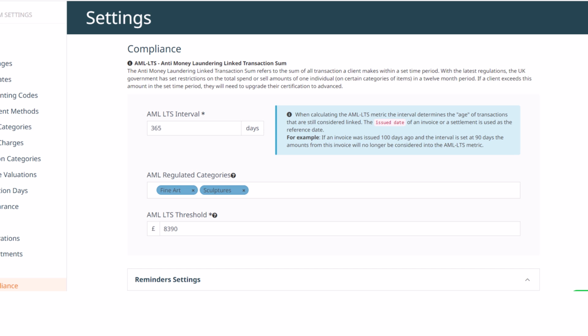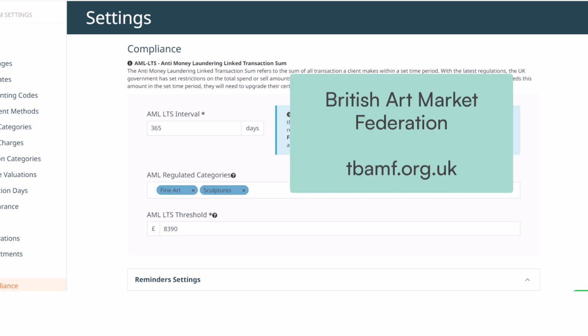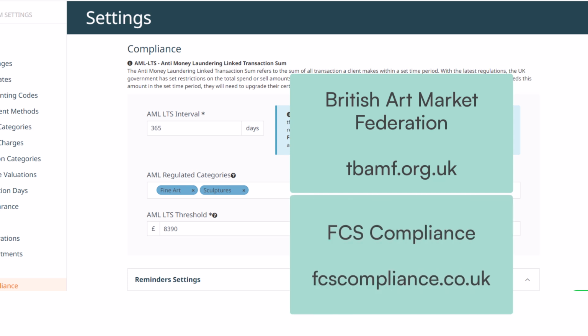Ultimately though, it is the responsibility of the auction house to familiarise themselves with these AML regulations, as the consequences of non-compliance can be severe. The British Art Market Federation has anti-money laundering guidelines approved by HM Treasury, and FSC compliance can provide robust AML training with specialist experts.